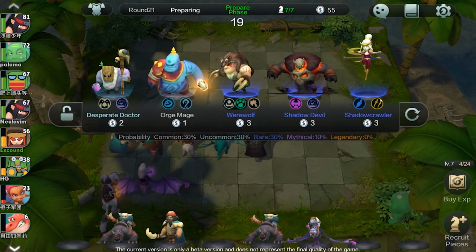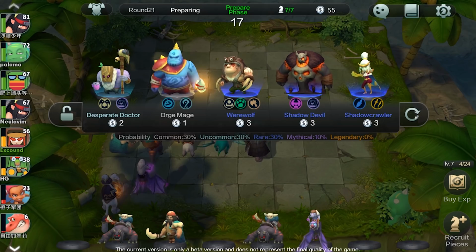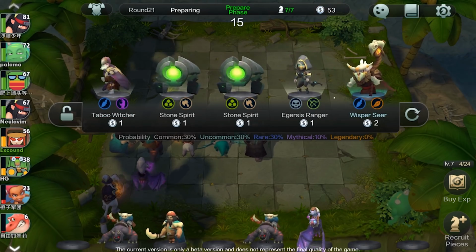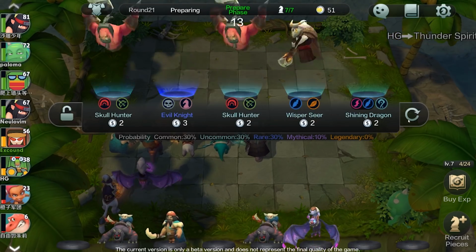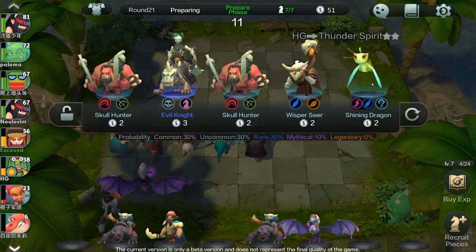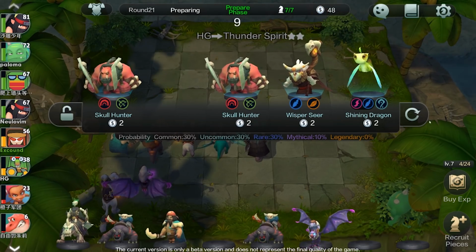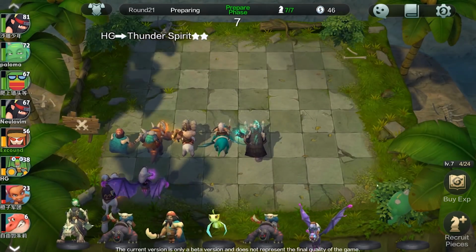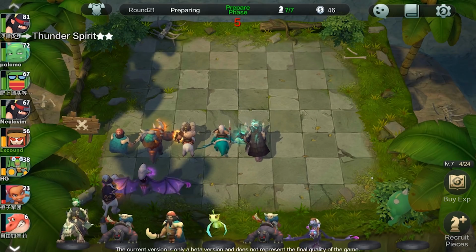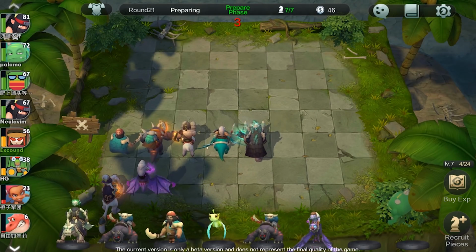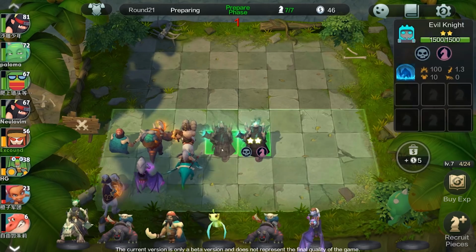Let's roll again. Shadow Devil, Werewolf, Ogre Magic, new. No. We'll roll once more. And Evil Knight. We'll take an Evil Knight. I will take the dragon just in case, just in case we want to go back down the dragon path. I'm going to move the dragon here, like this.